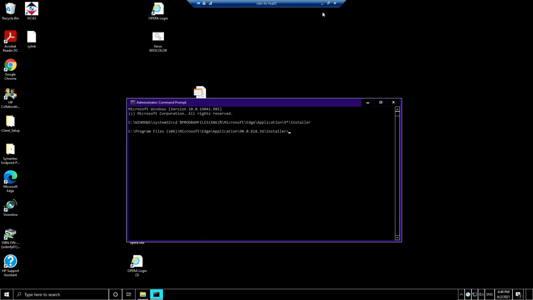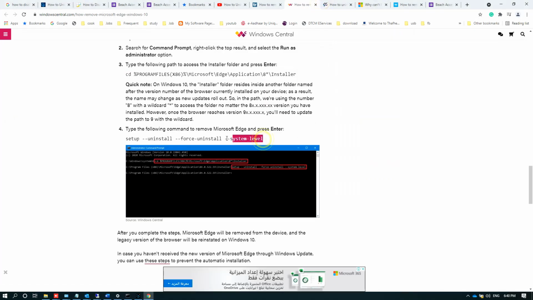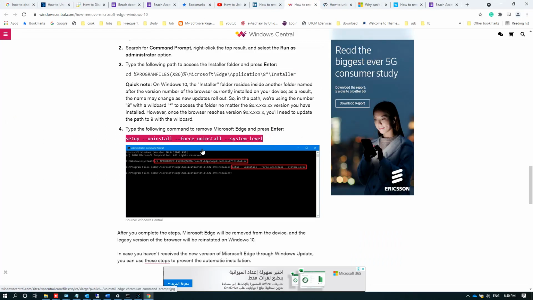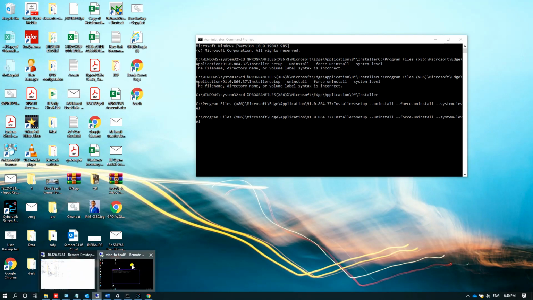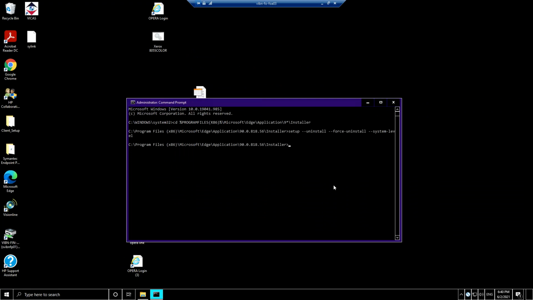Now the next command we need to enter is: setup uninstall force uninstall system level. We just need to copy that same command on that specific PC and enter. Now you can see that it disappeared. The Microsoft Edge has disappeared within seconds. So now we have uninstalled Microsoft Edge from this.